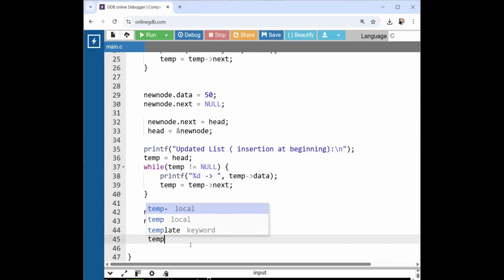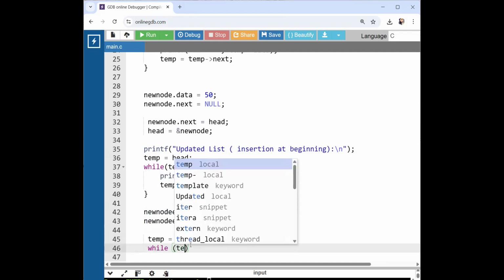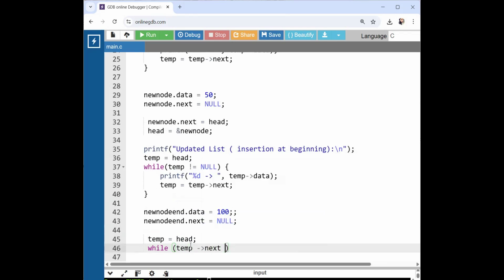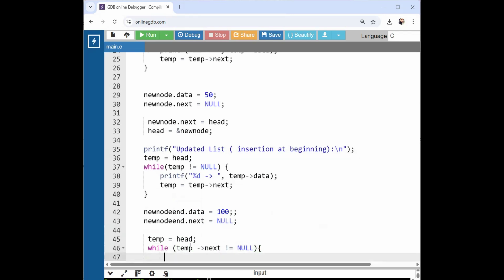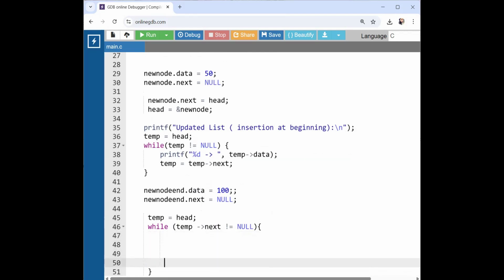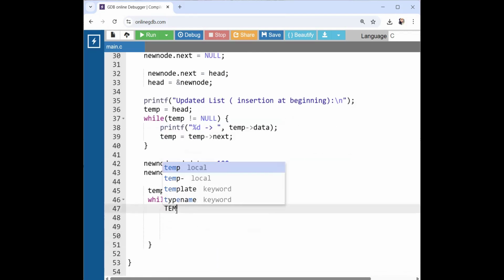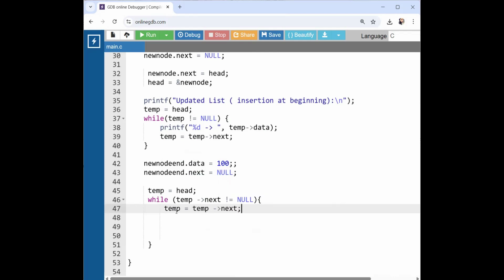Now again, temp will get the value of head. Now do the while condition. We were writing the while condition: temp of next, if it is not equal to null, then it will keep updating the value of your temp. What will be the value of temp? Temp will get the value of temp of next. This is what we were doing.